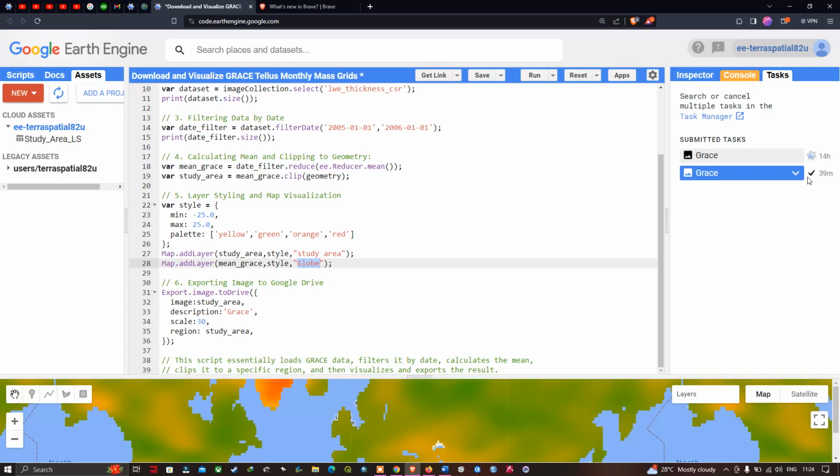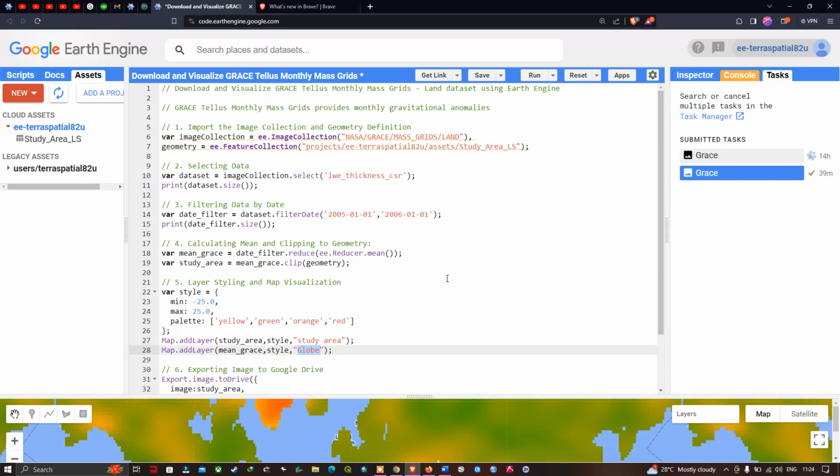So in this way you can download and visualize the GRACE Tellus monthly mass grids land dataset using Earth Engine. This data essentially provides us with monthly gravitational anomaly. In this video I have shown you how to download and visualize the GRACE Tellus monthly mass grids land dataset using Earth Engine.